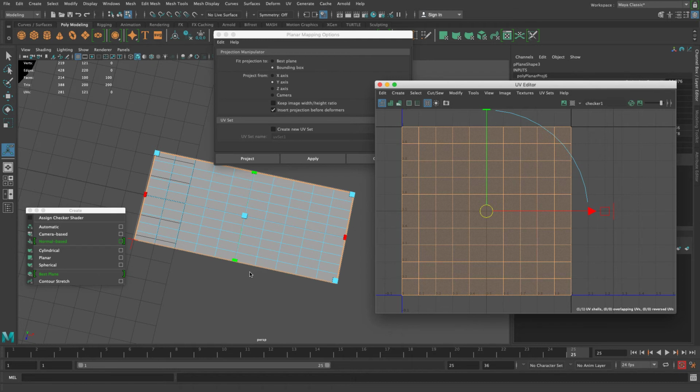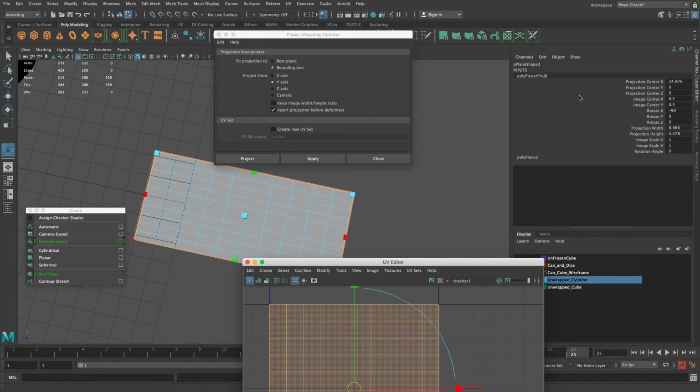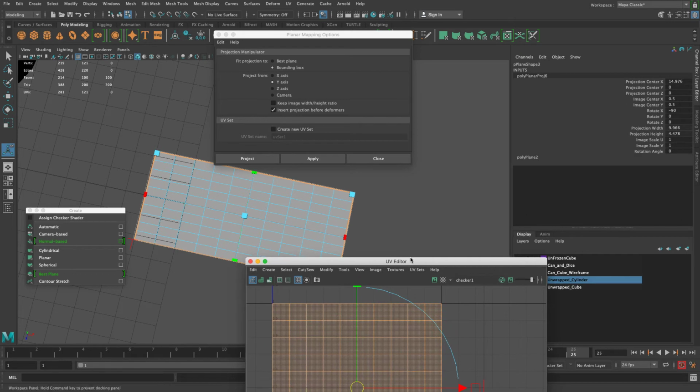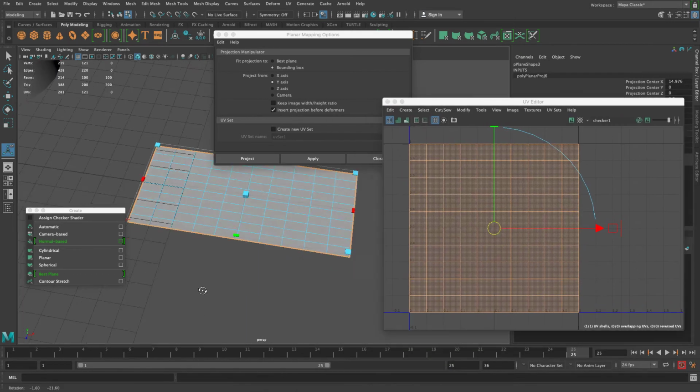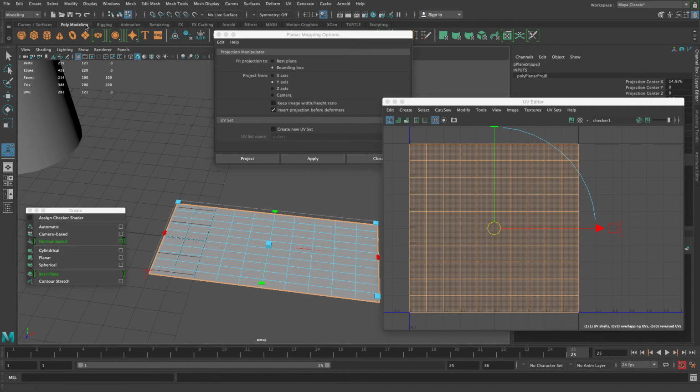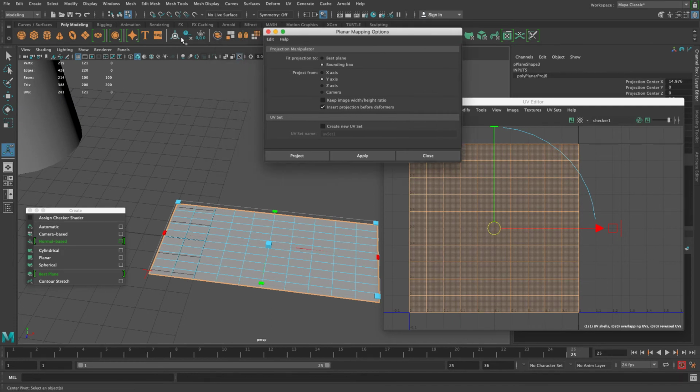Because remember, as you're working on your mesh, everything you do to your mesh is stored inside the channel box. So you want to make sure that you're keeping that tidy by periodically going up to the polygon modeling menu and deleting history, which is this little clock with an X.